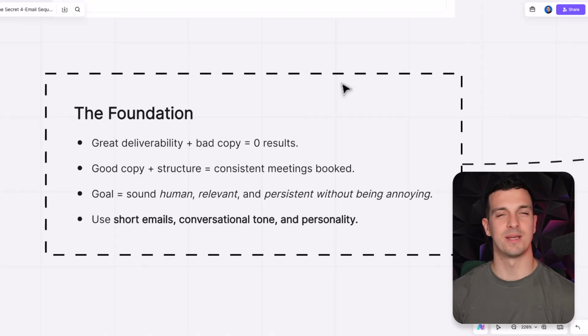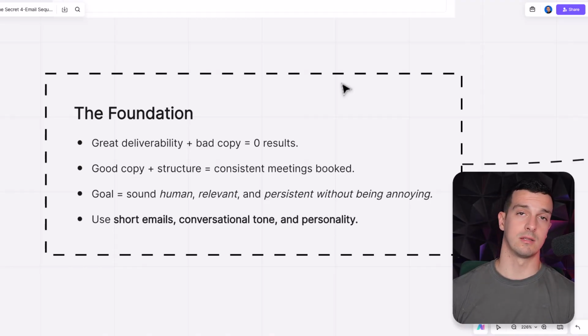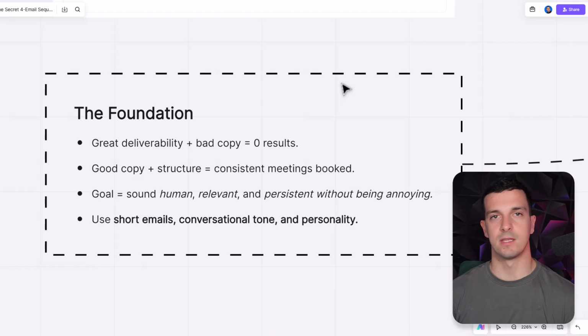Even if you have the best copy and you don't land in the primary inbox, it doesn't matter. But a lot of people nail down the deliverability part, and with bad copy and bad strategic steps in there, they don't get results. So good copy plus structure means consistent meetings booked. That's the goal, that's the holy grail. You can feed more and more leads into a good structure that's working, and that will always result in meetings booked. So the goal: sound human, relevant, and persistent without being annoying.